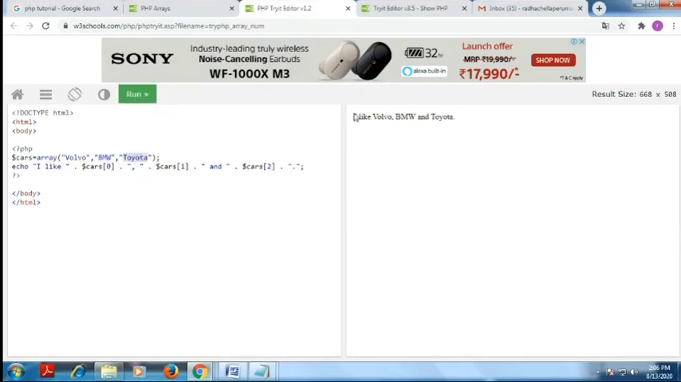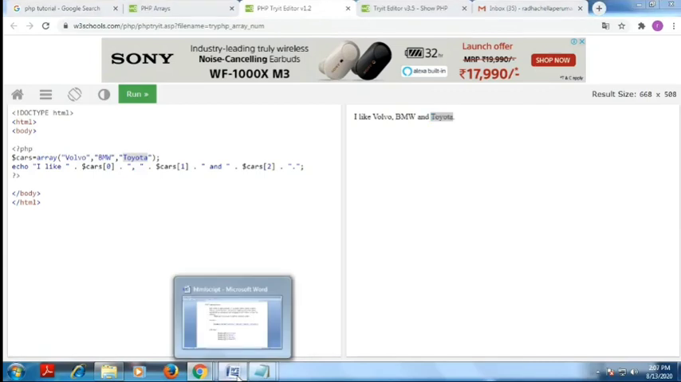I have to run this program. The print statement is: I like, cars of 0, which is Volvo. Then I put the dot operator, a concatenation operator, to concatenate two strings. Then cars of 1, BMW, comes here. Then I put the concatenation operator again to join another variable. Cars of 2 is the array index 2, so Toyota comes here. This is the basic indexed array.